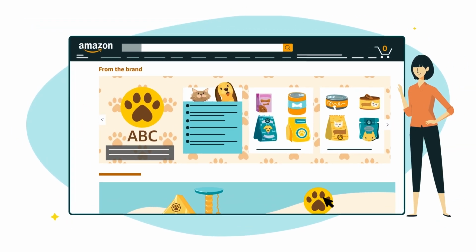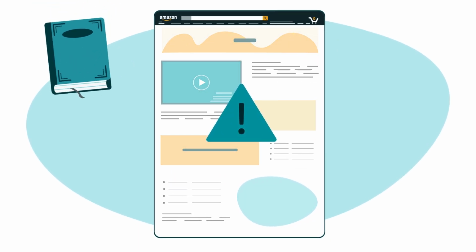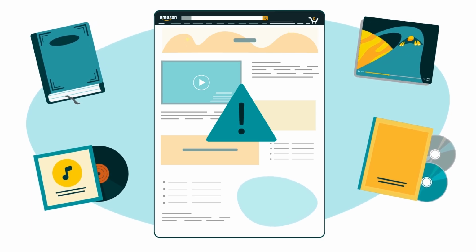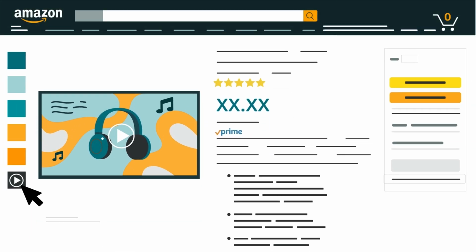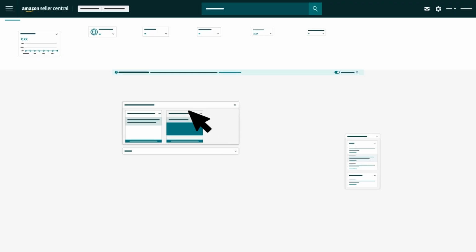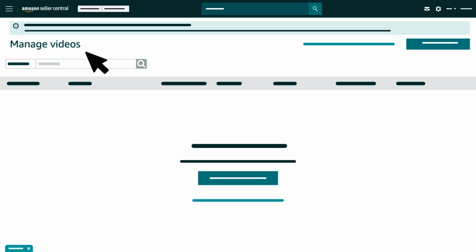Before we get started, it's important to note that A+ content can't be created for products in the books, music, video, and DVD or BMVD categories. Note too that if you want to add videos to the main image block of a product detail page, you should use the Manage Videos tool in Seller Central instead of the A+ Content Manager.